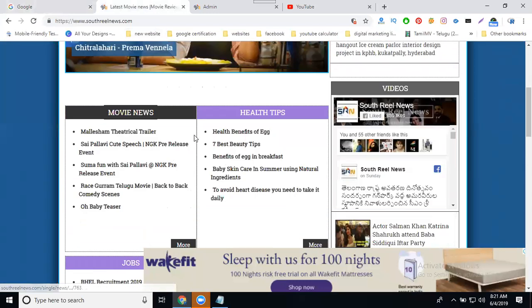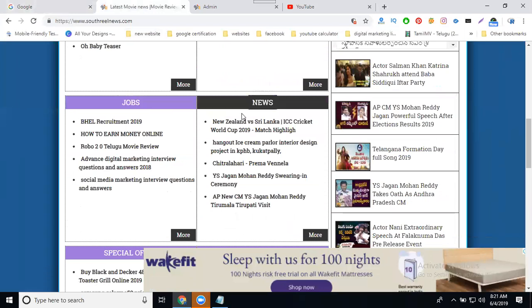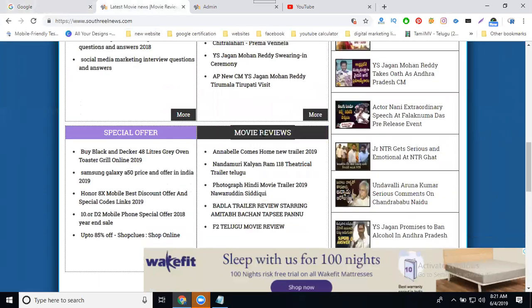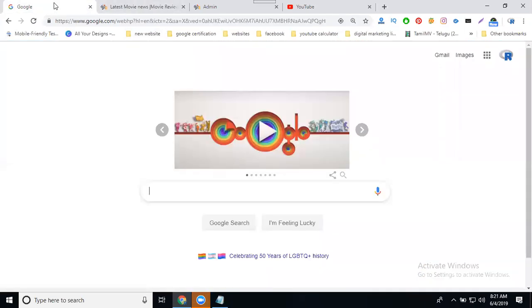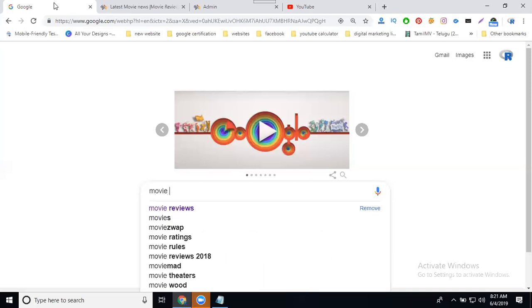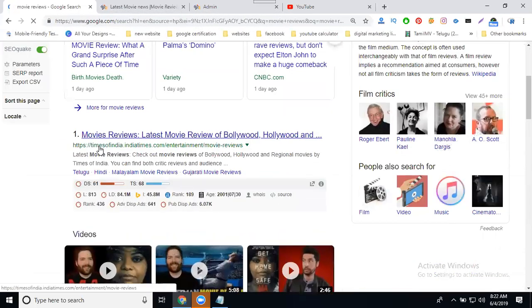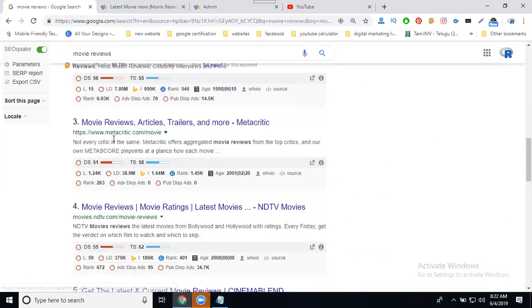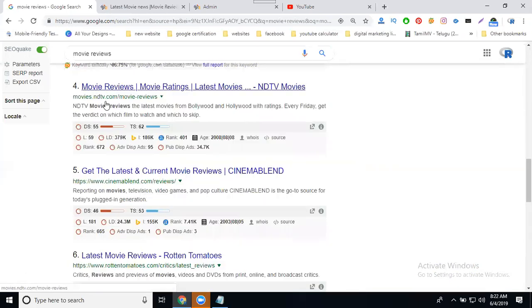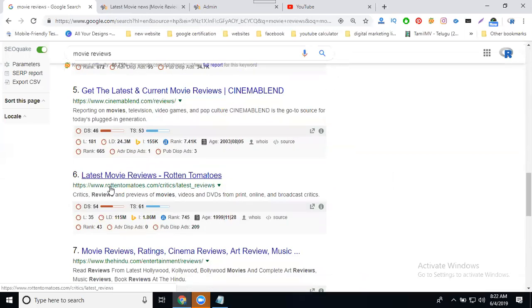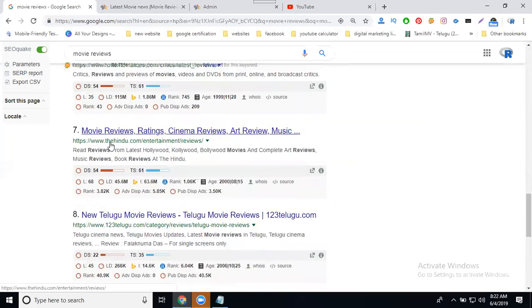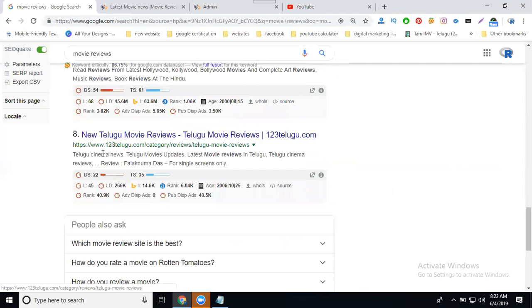So based on the website, what you're providing for: health tips, movie news, jobs, news, special offers, movie reviews. Based on your website category, you can check your competitor. Movie reviews. Our competitors will be Times of India, Reddit, Metacritic, and NDTV, Cinema Bell, and Rotten Tomatoes, and The Hindu, and 123 Telugu.